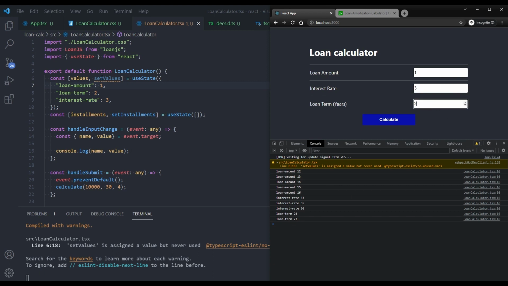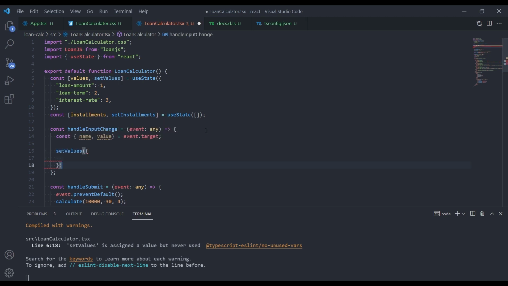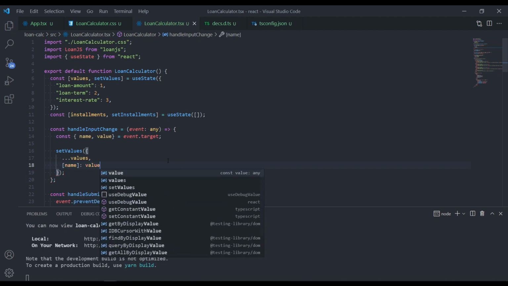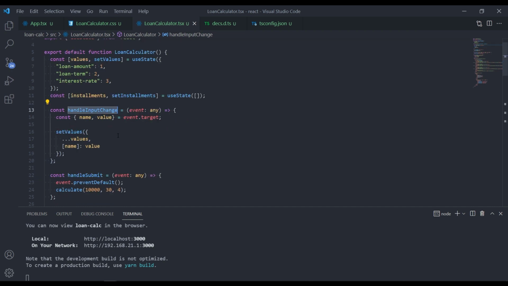It can be easily done, again, since we are going to use the setValues. Here we need to pass the whole object that we have in the values. The easiest way for it is we just use the spread operator and the values. And next, let's say that for the name of this input, I'm going to pass this value. And this is it. So this function is going to be reused by all of the inputs, and all we need is just the name of it and the value. Let's see how it is going to work.